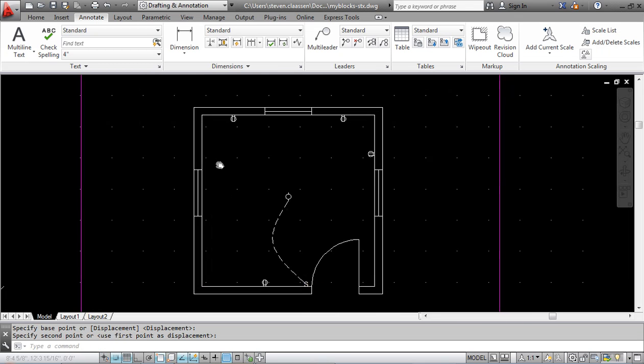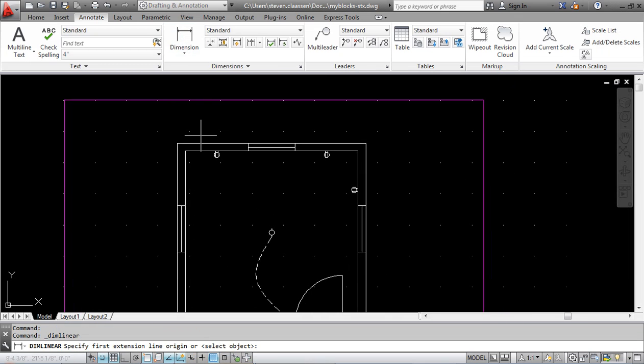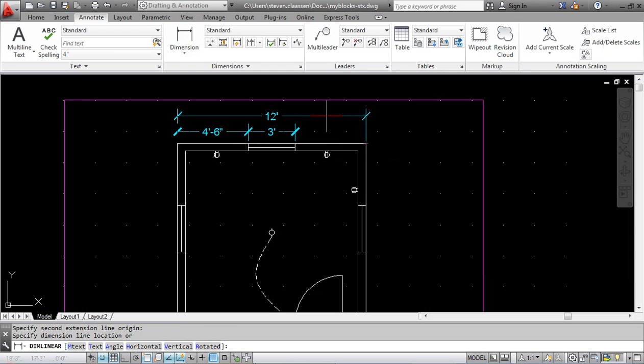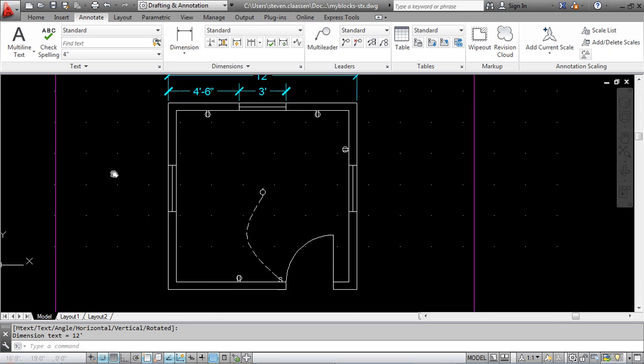Okay, zooming in a bit, our first dimension is going to start and go from here to the window. And you can see we have 4'6". Our second dimension will go across the window, so we know how big our window is, which happens to be 3 feet. And then our dimension is going to go for the overall wall length. So we're going to click on the exterior walls, and there we go. We have a 12-foot wall.